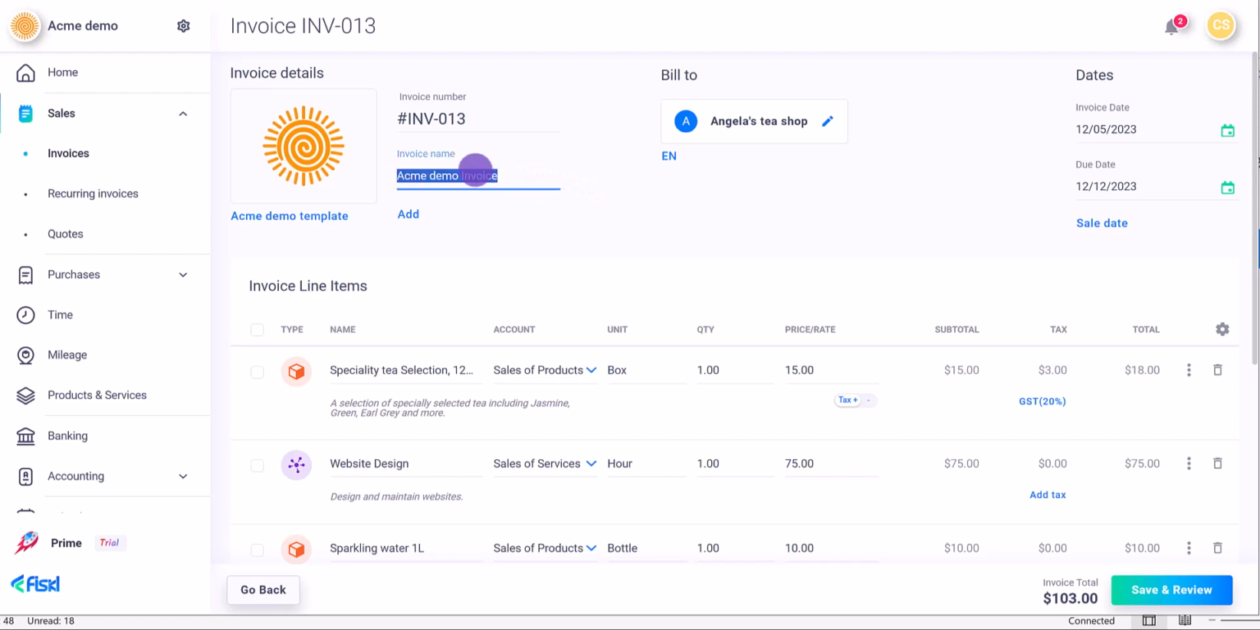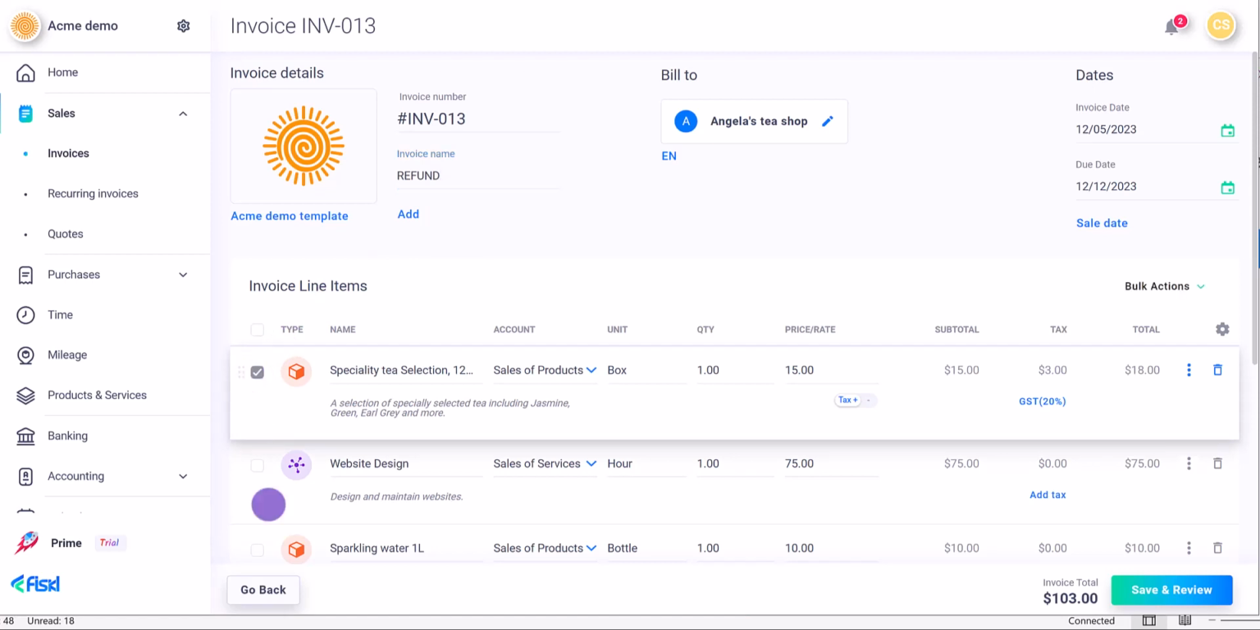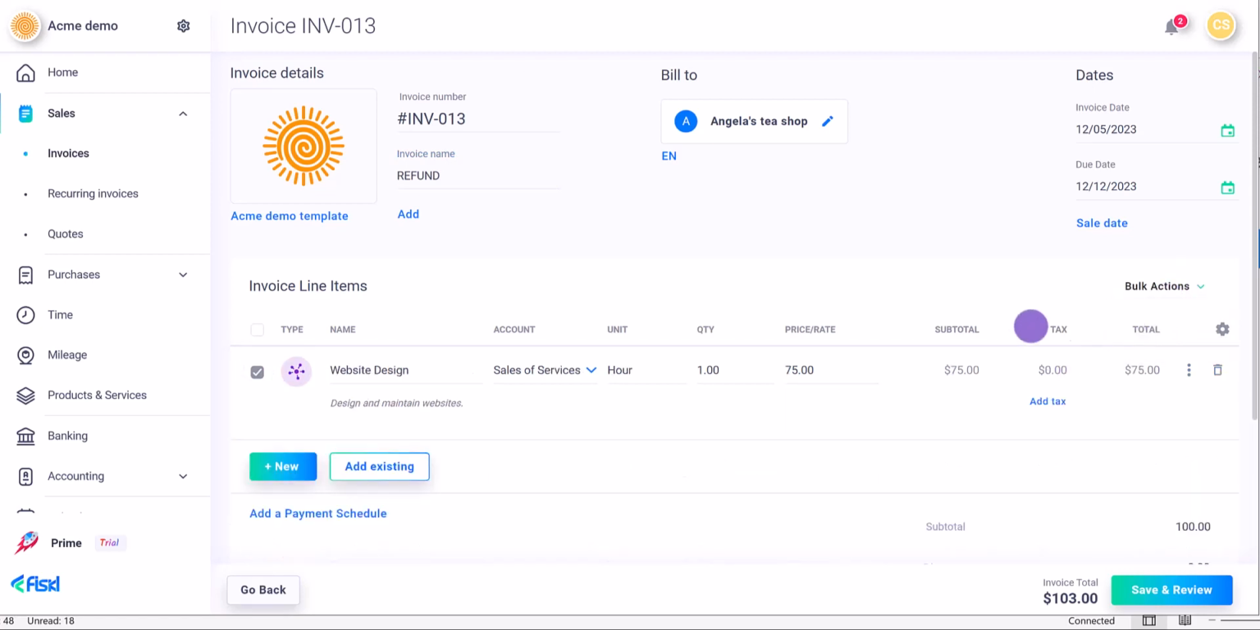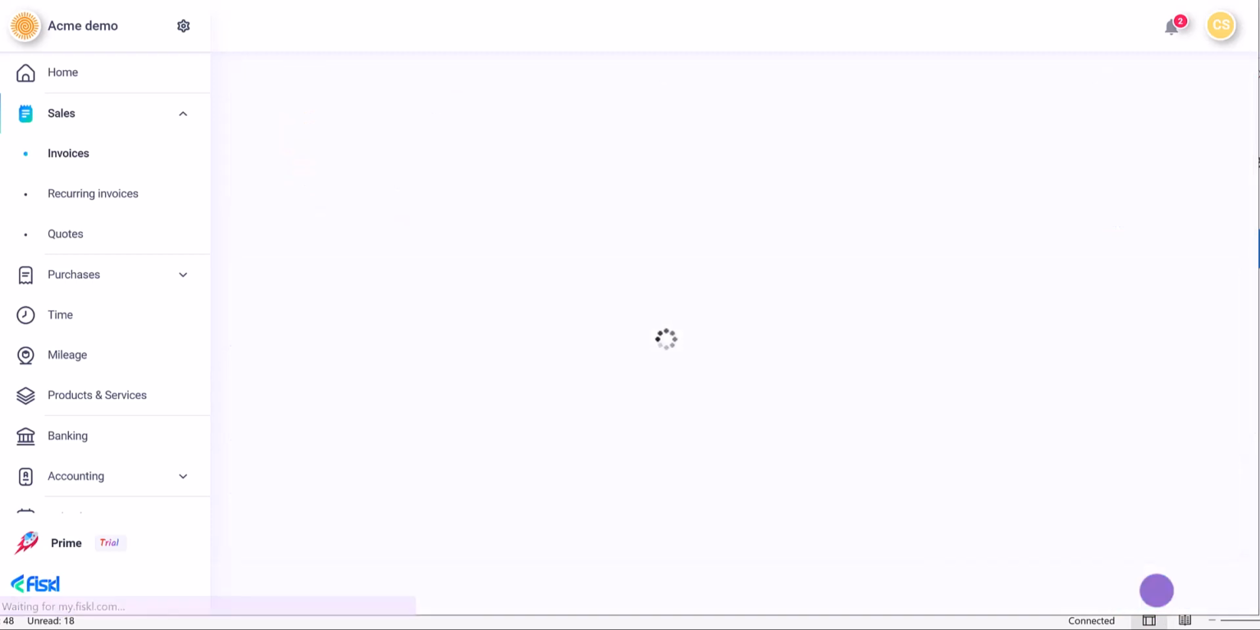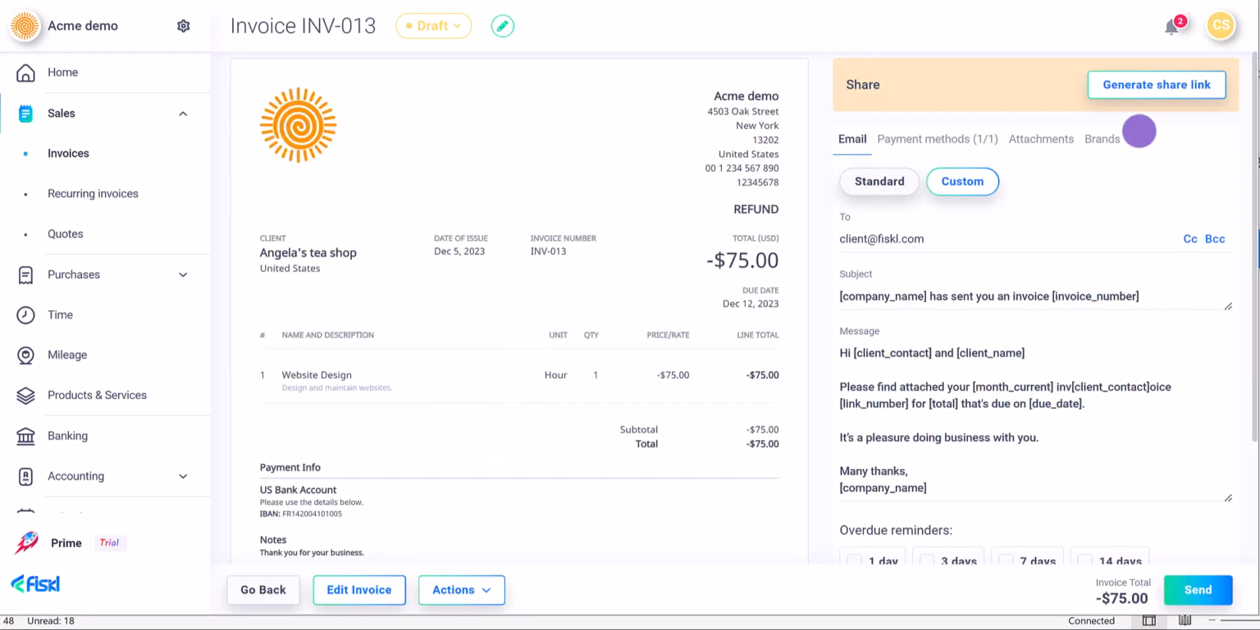Change the name of your invoice accordingly, for example, refund, credit note, or it can be left empty. Remove all items except for the ones you'd like to apply the refund credit note to. To do so, select the unwanted items and click on Bulk Actions to delete them. For the remaining refunded items, add a minus sign against the line item and click on Save and Review, and then Send or Get Shared Link.